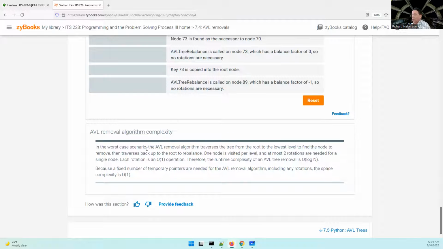Oh, and worst case scenario, the AVL removal algorithm traverses the tree from the root to the lowest level to find the node, and then removes it, and then it traverses all the way back up the tree to rebalance. So one node is visited per level, and at most 2 rotations are needed for a single node. Oh, okay. See, you learn things by reading this. At most 2 rotations are needed for a single node. Well, that's good to know.